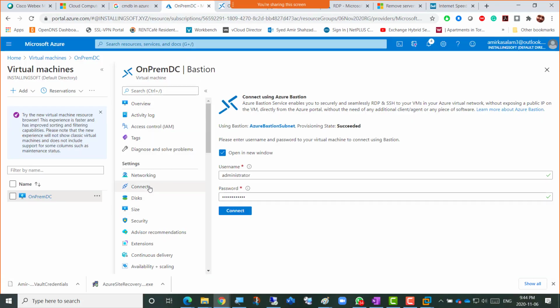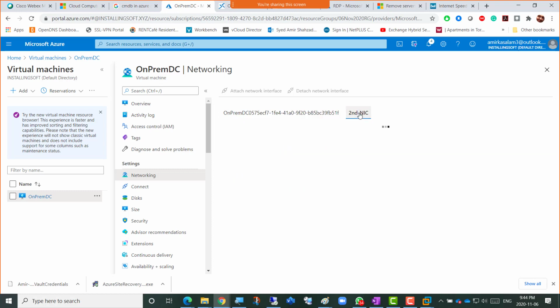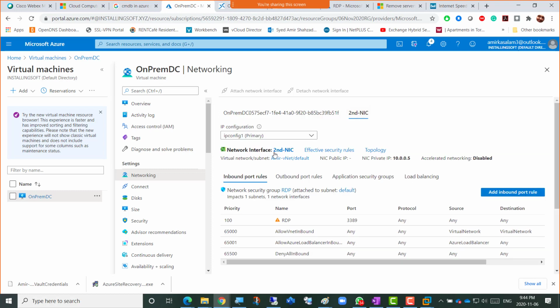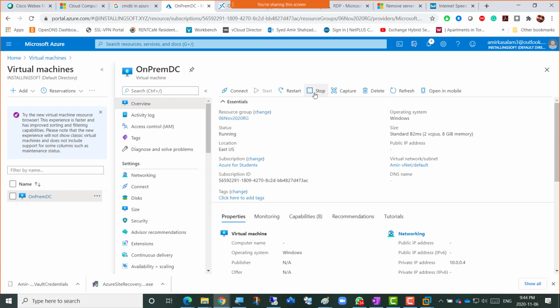I can make the second NIC primary as well. Let me go there, because I have to shut it down for that again, which I will. So this is the second NIC. The subnet is RDP, as well as the second NIC. Yeah, I can make the second NIC primary. Okay, guys, I'm just going to shut that down again.